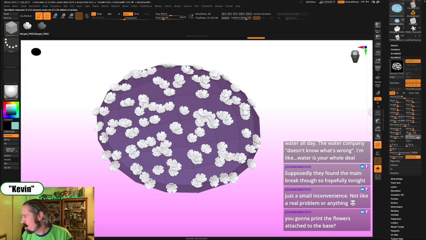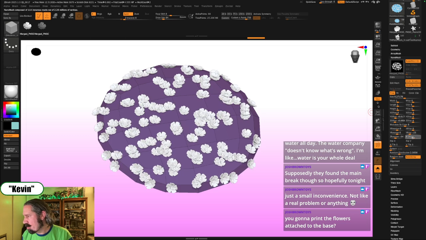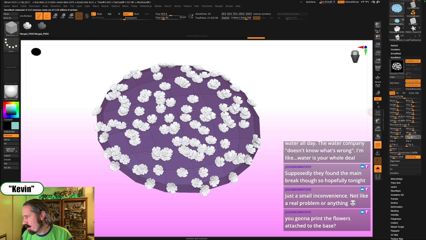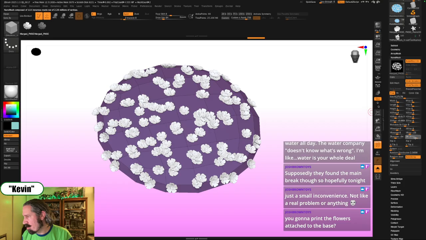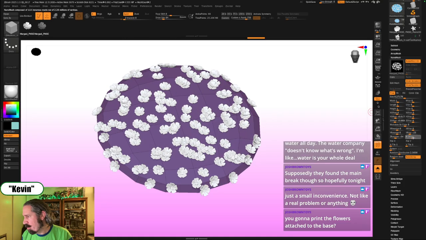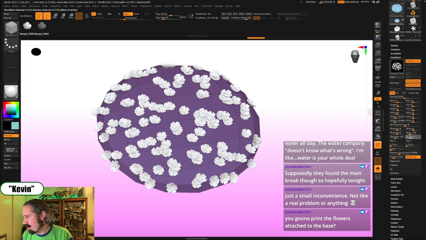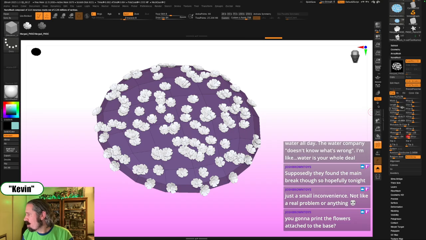Huh. If I go positive, it does this, and then when I go from positive to negative, it kind of jumps and changes the pattern for some reason. I don't know why. You can still adjust the size.